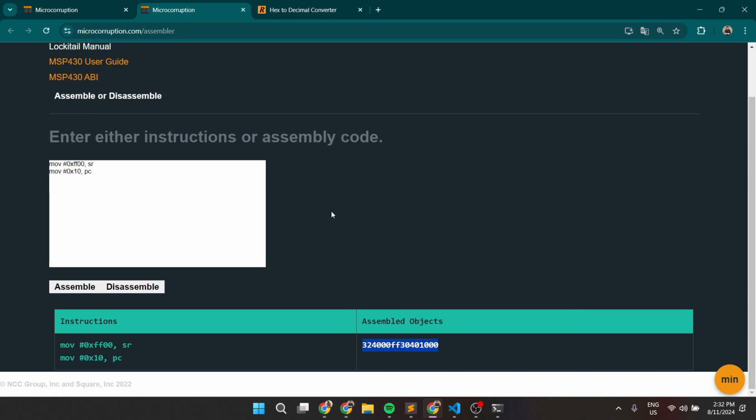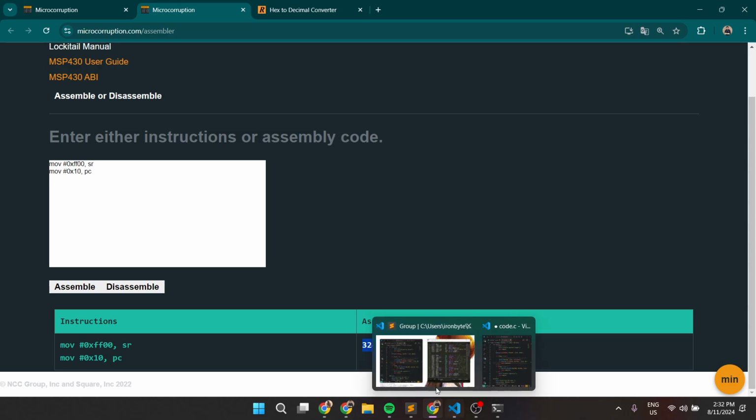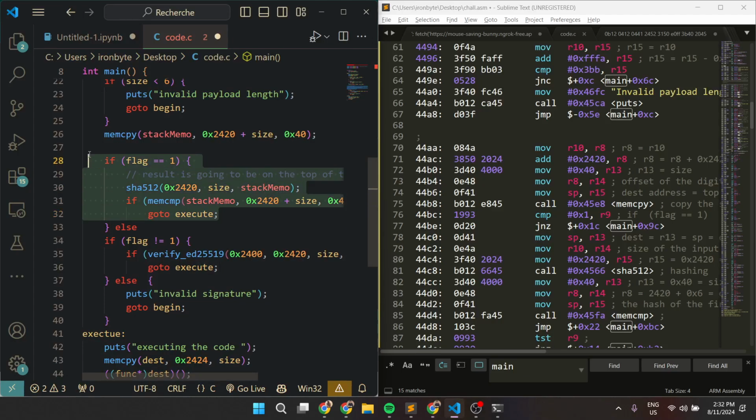But in order to be executing this code, we have to sign that code, and we don't have a private key, since the signing procedure happens using the private keys. Since we don't have the private key, we have to figure out another way. So the other way is pretty simple.